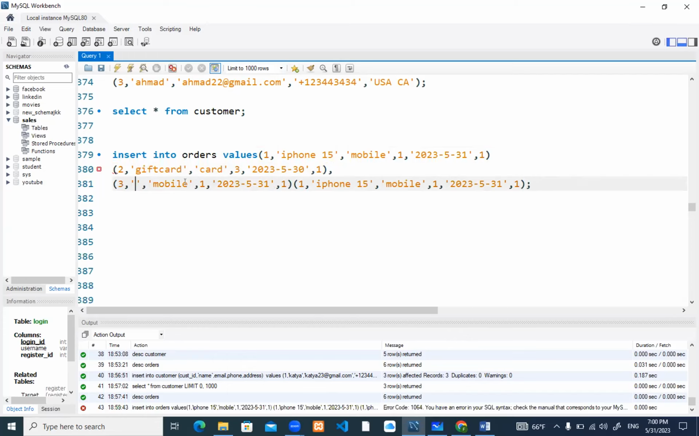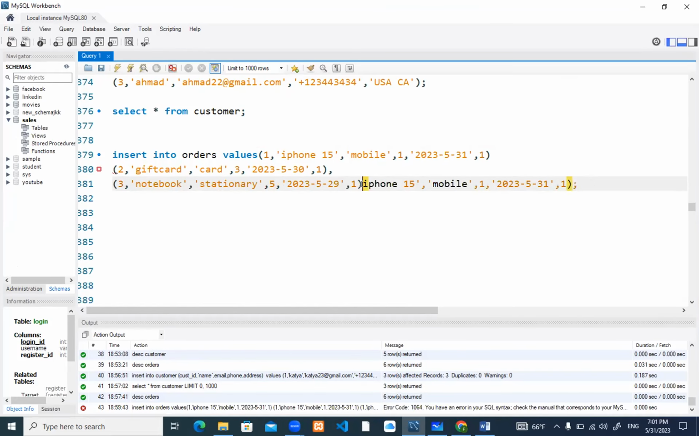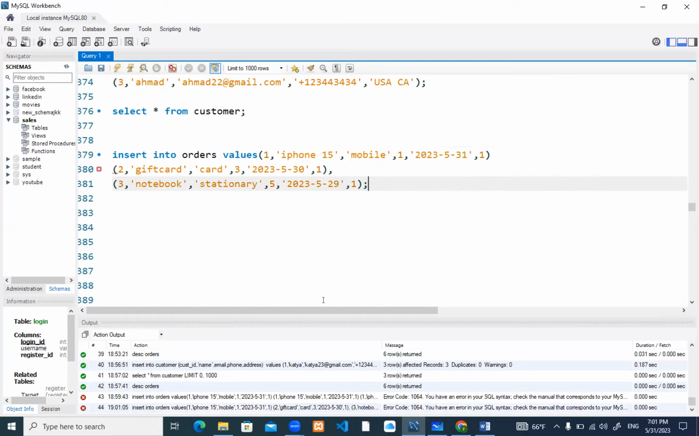Katya bought some notebook from Amazon. Category: stationery. She got 5 notebooks, and the date is 29. Okay, I'll remove this item because that much information will be enough. Let's insert it. But it says you have an error in syntax. Okay, I didn't put a comma right here.